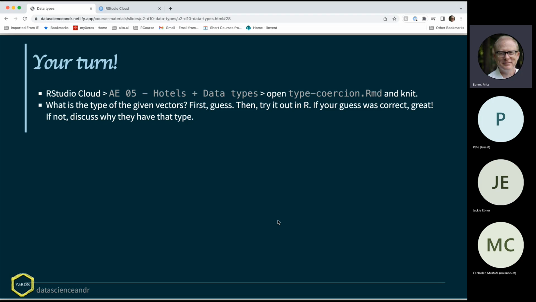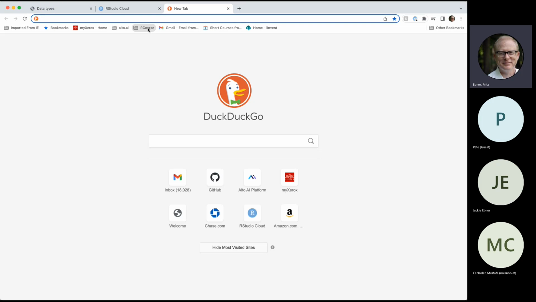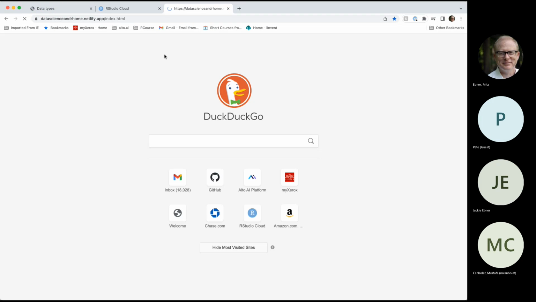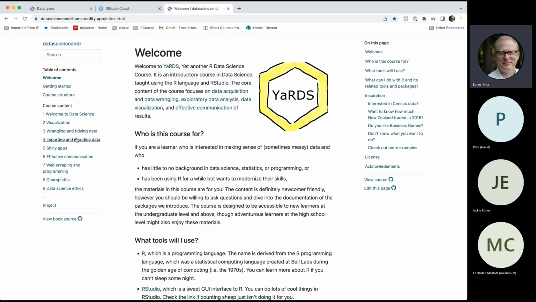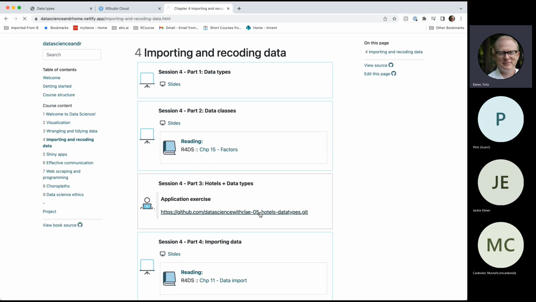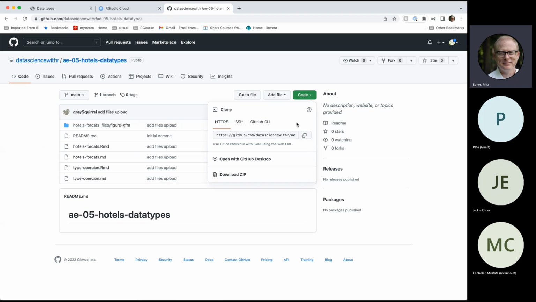So we're going to do an application. We're going to start the application exercise now. I'm going to go back to YaRDS. I'll put this in the chat. We're going to go to number 4, this application exercise. I'm going to copy this and stick it in the chat. And you want to start up in RStudio with this.